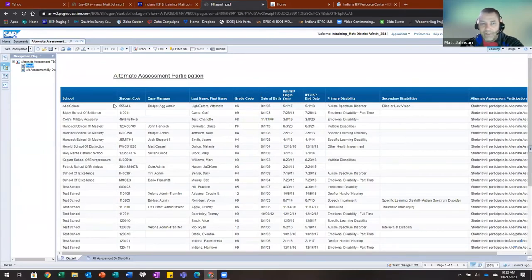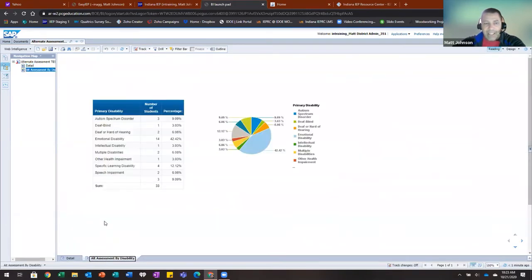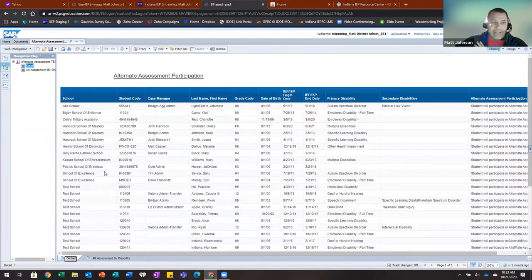Every one of these reports that we are going to look at shortly starts off with a detail tab. You can see detail here, and this is just a list of the students, which is a little overwhelming, but you can also click the alt assessment by disability tab, and this is going to give you a breakdown of all the students that are participating in the alternate assessment in your district, by disability. So you can see the spread and how that looks in a nice little pretty pie chart also. And when you look at the details, if you'd rather, you can also export this. There's a little icon at the top.